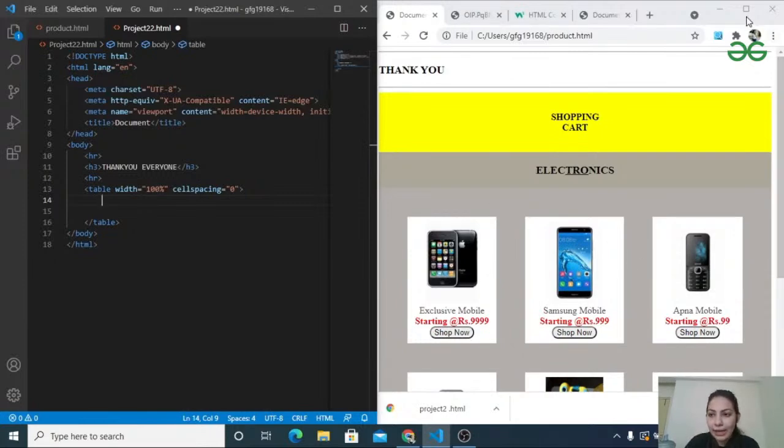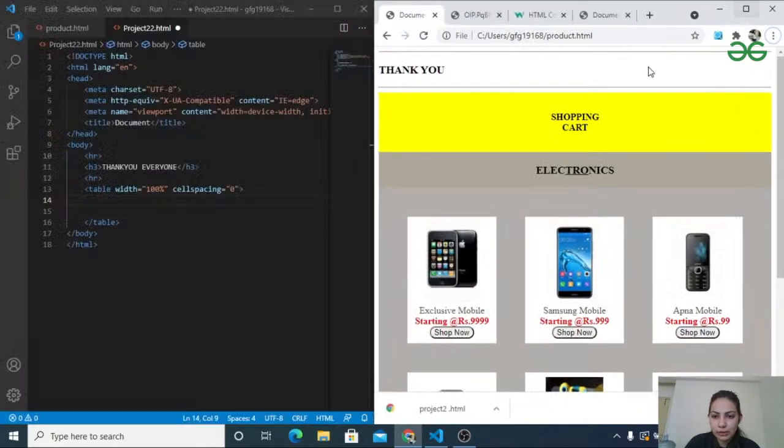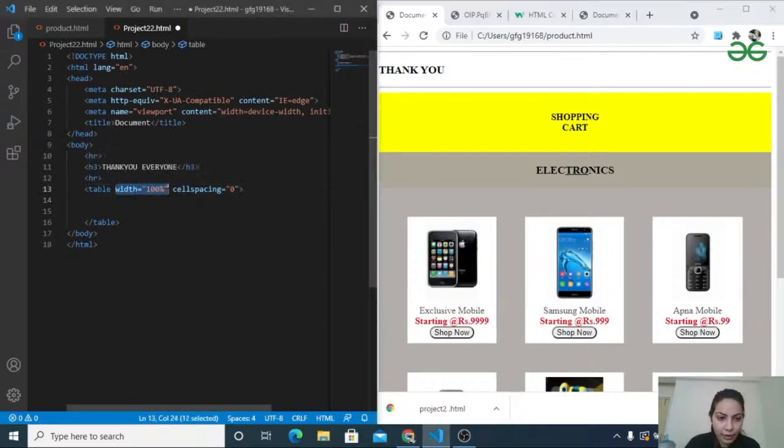Like अगर मैं इसे मैक्सिमाइज करती हूँ तो देखो ये एक्सपैंड हो गया, इसका साइज जो है क्योंकि वो 100% स्क्रीन को कैप्चर करेगा. And let me do this, so you can see कि ये छोटा हो गया, मतलब ये रिस्पॉन्सिव पेज बन गया है. तो इसे रिस्पॉन्सिव बनाने के लिए I added the width part. So I hope you are clear with these two tags, that is width and cell spacing.